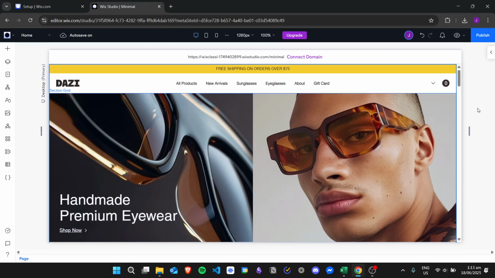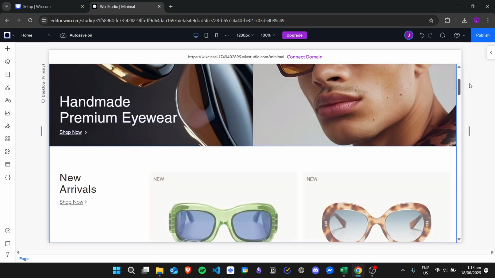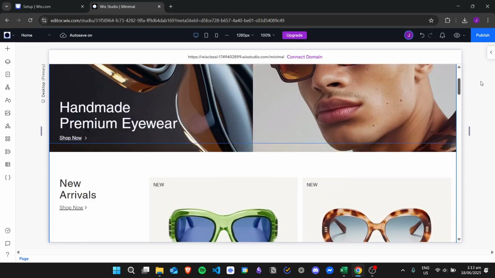Hi there, today we're going to learn about how to add a border around the product in our Wix Studio website. So here I am in the home page of my website right here.